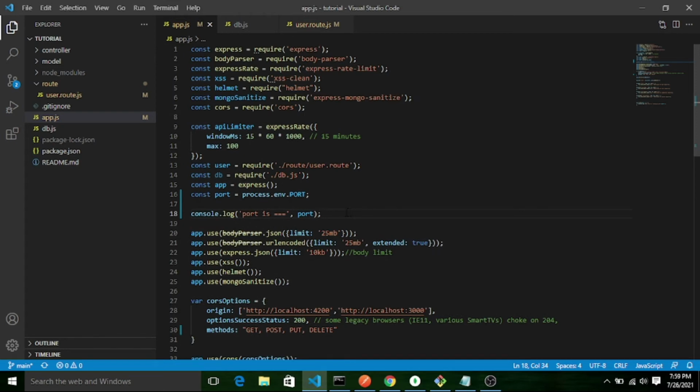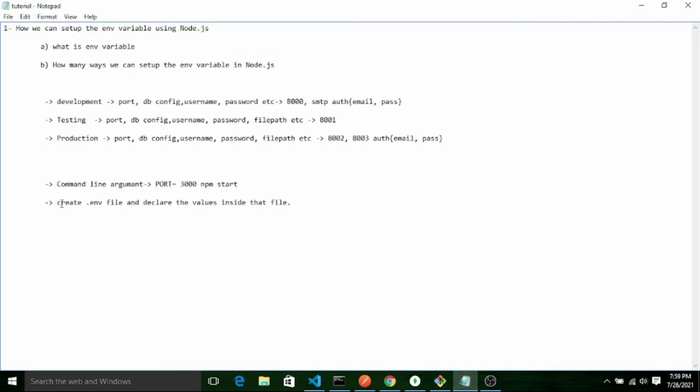Okay, so now using this way, I can fetch the port value from the command line. So the first way is finished, the first step is finished. So the second step is I will create one .env file, and similarly I will fetch those values.